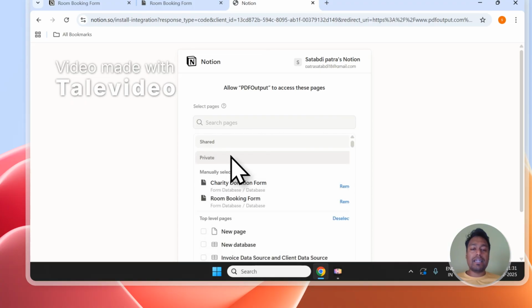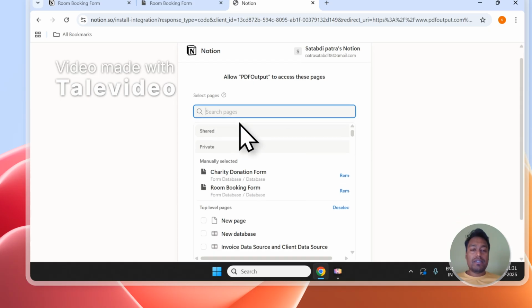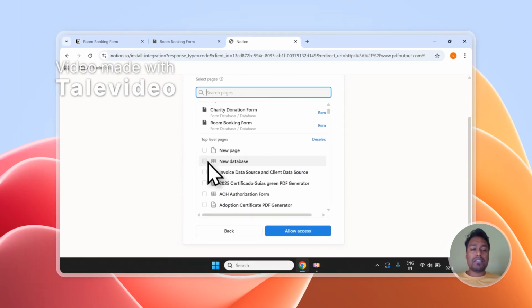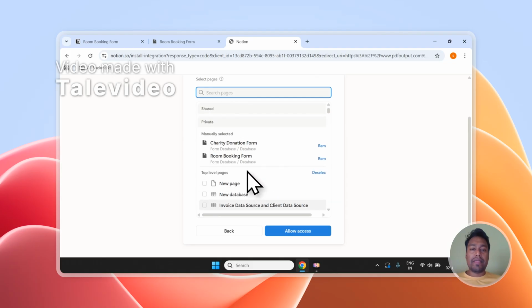So whenever you are adding a database, always enter the database inside the search pages to add it. Do not add the database by selecting the top level pages from the list. If you do that, the experience will not be smooth and the database may not be added correctly.